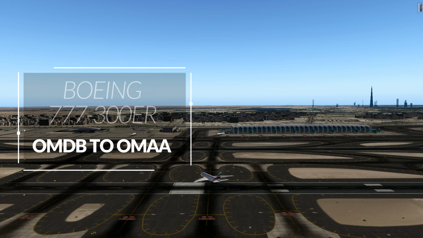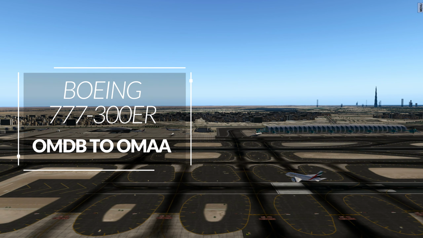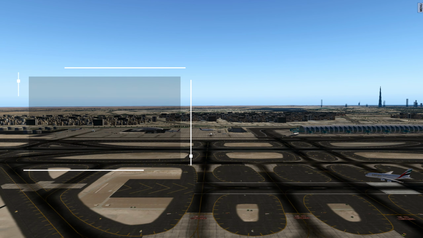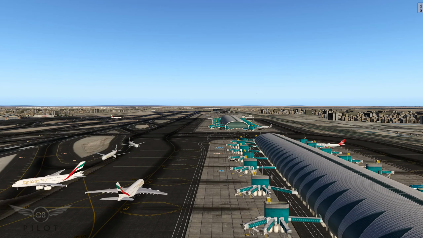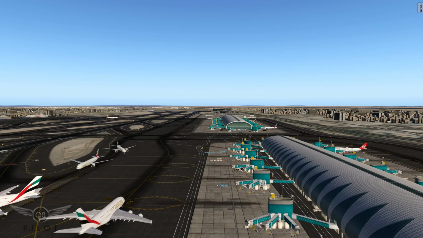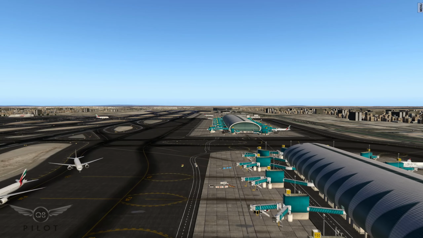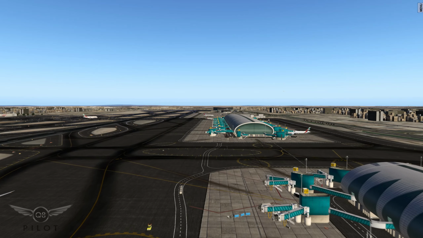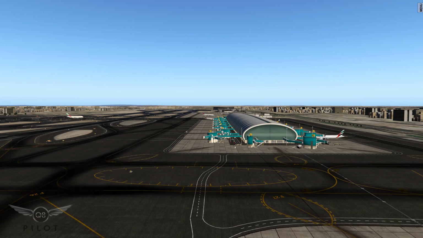We are currently situated at Dubai International Airport, and today we're going to be flying the Flight Factor Boeing 777-300ER based on popular demand. Emirates flight EK2551 is considered to be one of the shortest flight routes for the 777 in the world today. It's approximately 30 minutes, and we're going to be cruising at 10,000 feet for this flight.